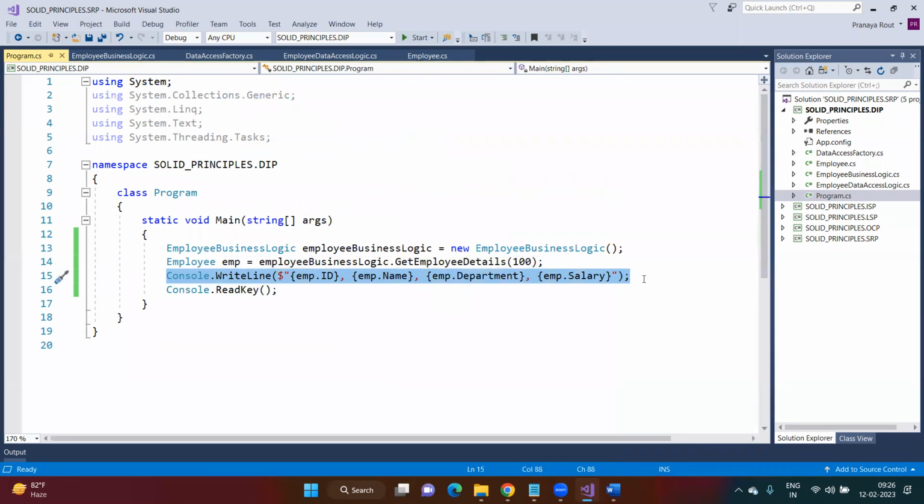Any issue with this example? Anybody having any doubt related to this example? Then I will explain to you the dependency inversion. Any question on this example? Anybody not understanding any line of code?